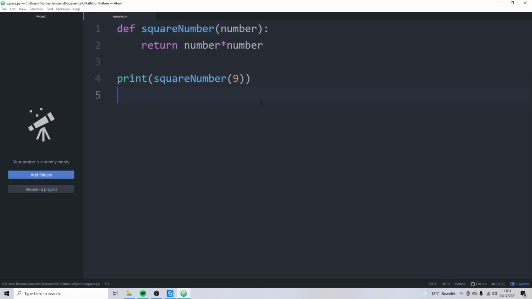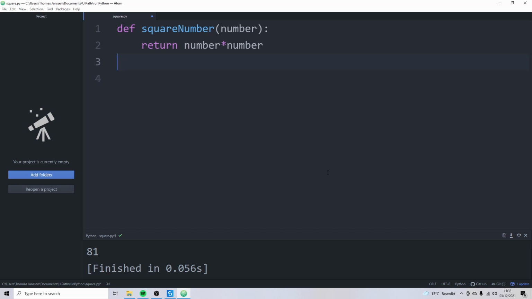And if I run my script, I'm using Atom Editor with an extension called Script, which allows you to run Python directly in Atom. If I press Ctrl+Shift+B, I can run the script and you see that the outcome is 81. Now I'm going to remove the print command because it is not relevant: when you run Python in UiPath, you're only going to execute the functions like square number. So now that we know that the function is working, let's go back to UiPath.